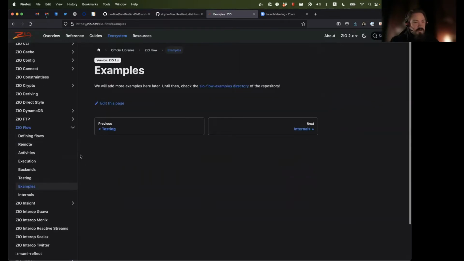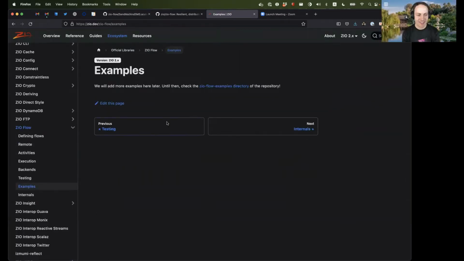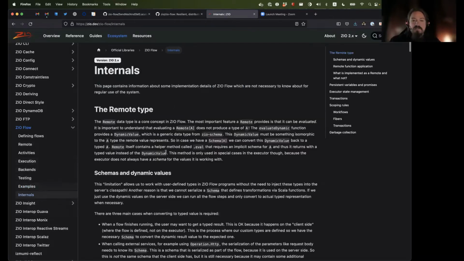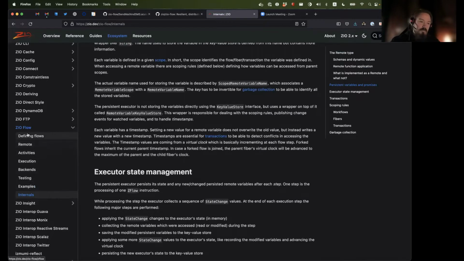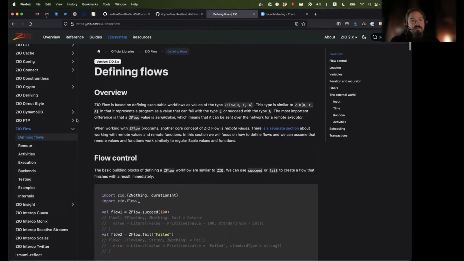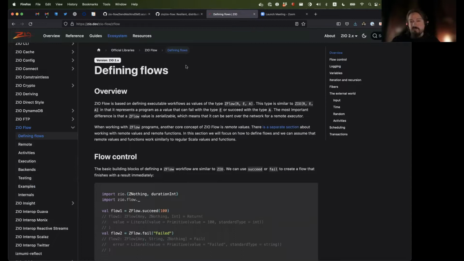And there are no examples yet. There are some in this GitHub link here, but yeah, this page definitely needs some more work. And there is even some internal documentation about how things work under the hood. So I just wanted to show that some kind of documentation already exists. So hopefully it helps getting started.